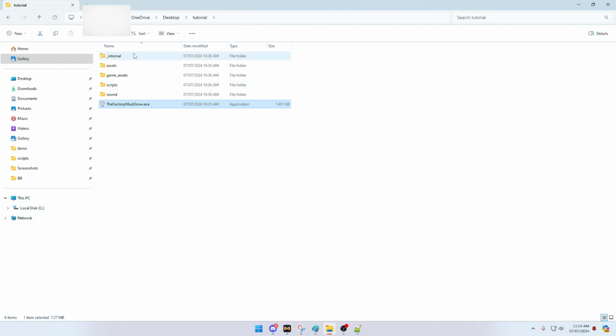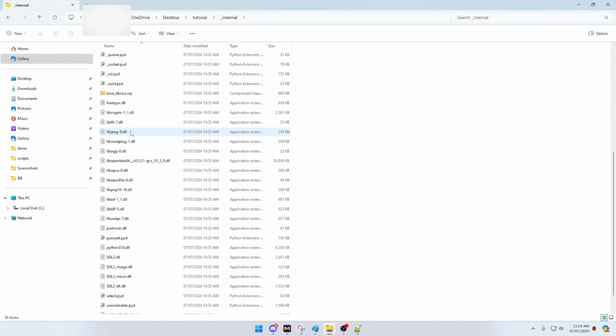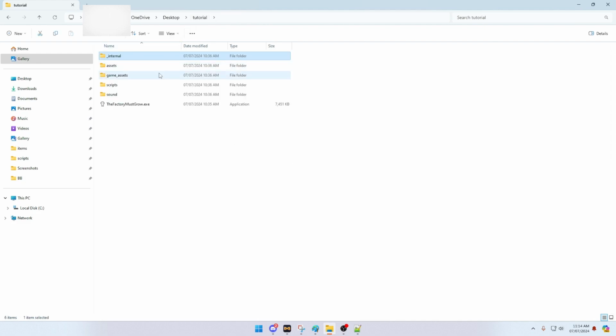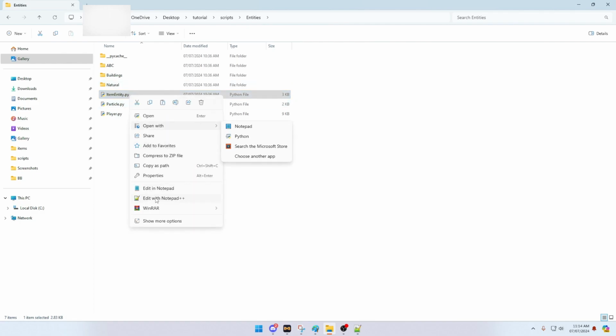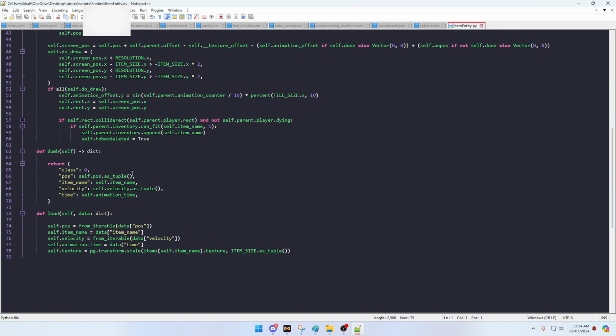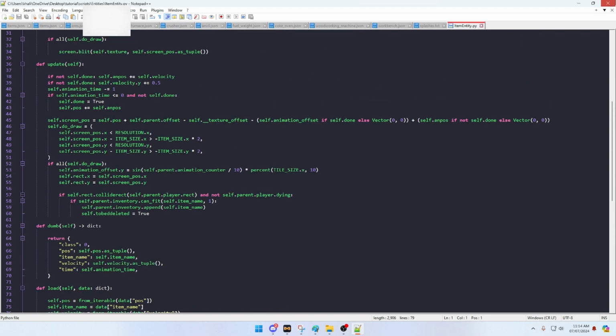And what's nicer is if you go into the internal folder, all of these .py files are also changeable. You can find the files for the furnaces, or for example, if you go into scripts, entities, go into item entity.py, I'm gonna edit this in Notepad++. If you do know Python, you can also write your own code like this, which is how you'd mod a normal game, but that's obviously not necessary to make a long mod.